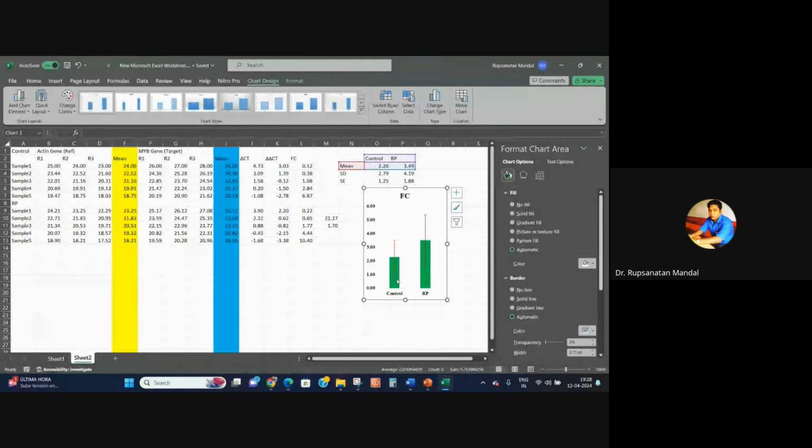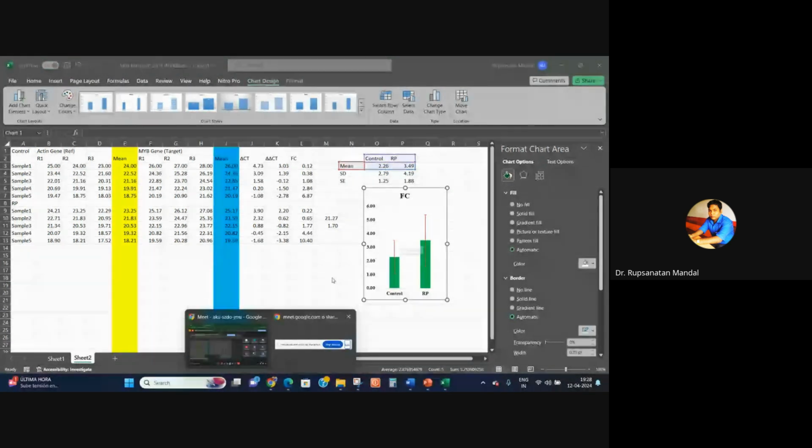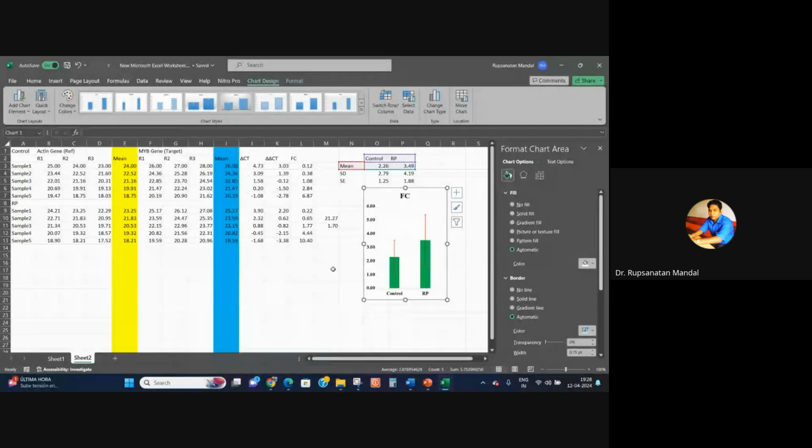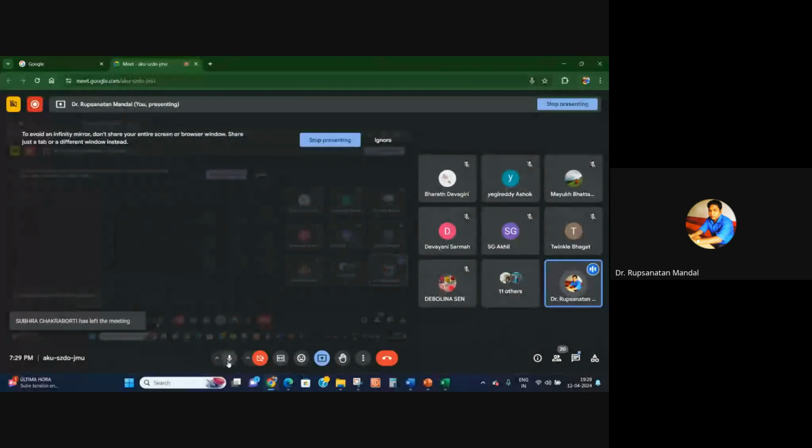Now here one of the questions is whether this expression actually varies significantly or not. So do these two expressions differ significantly or not? So for that we need to do the t-test. So we can do the t-test in 1 minute.